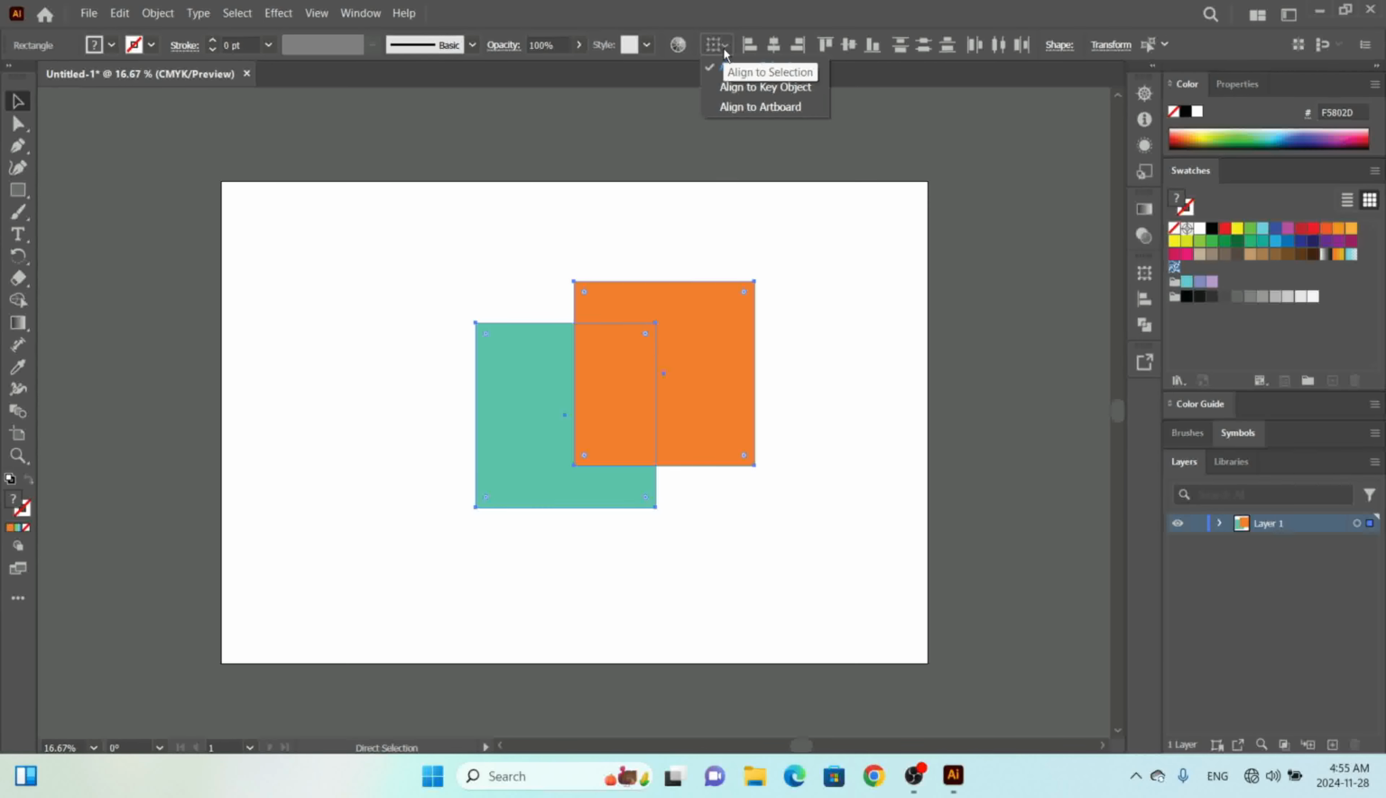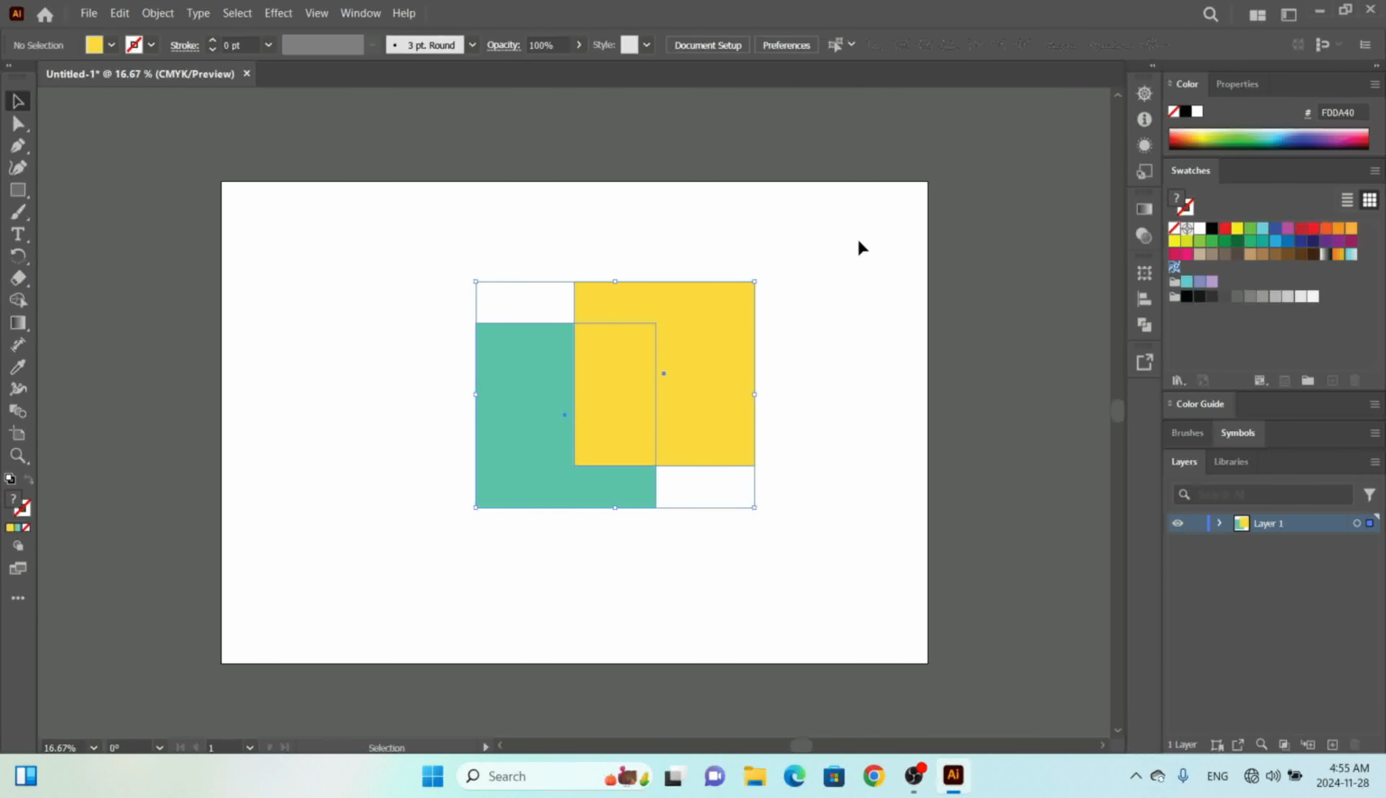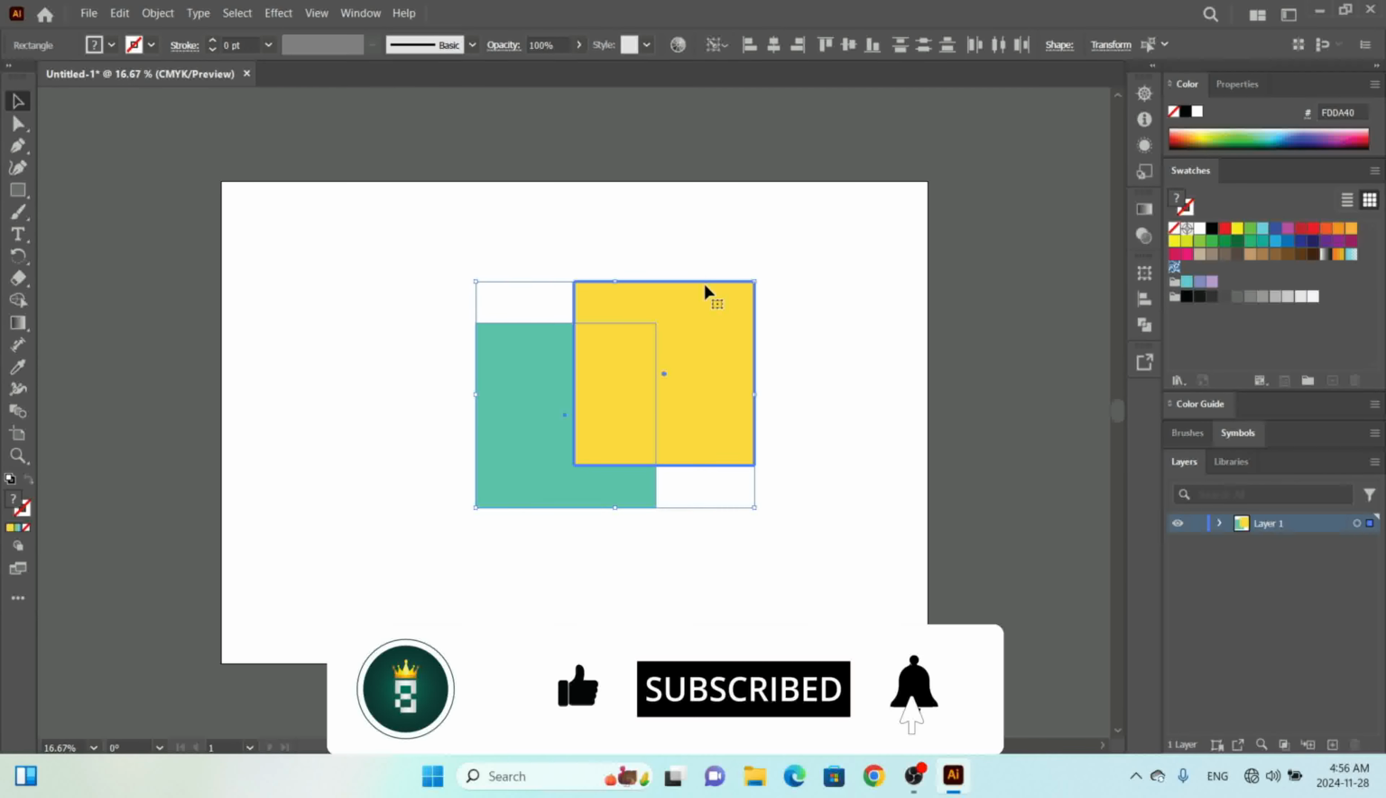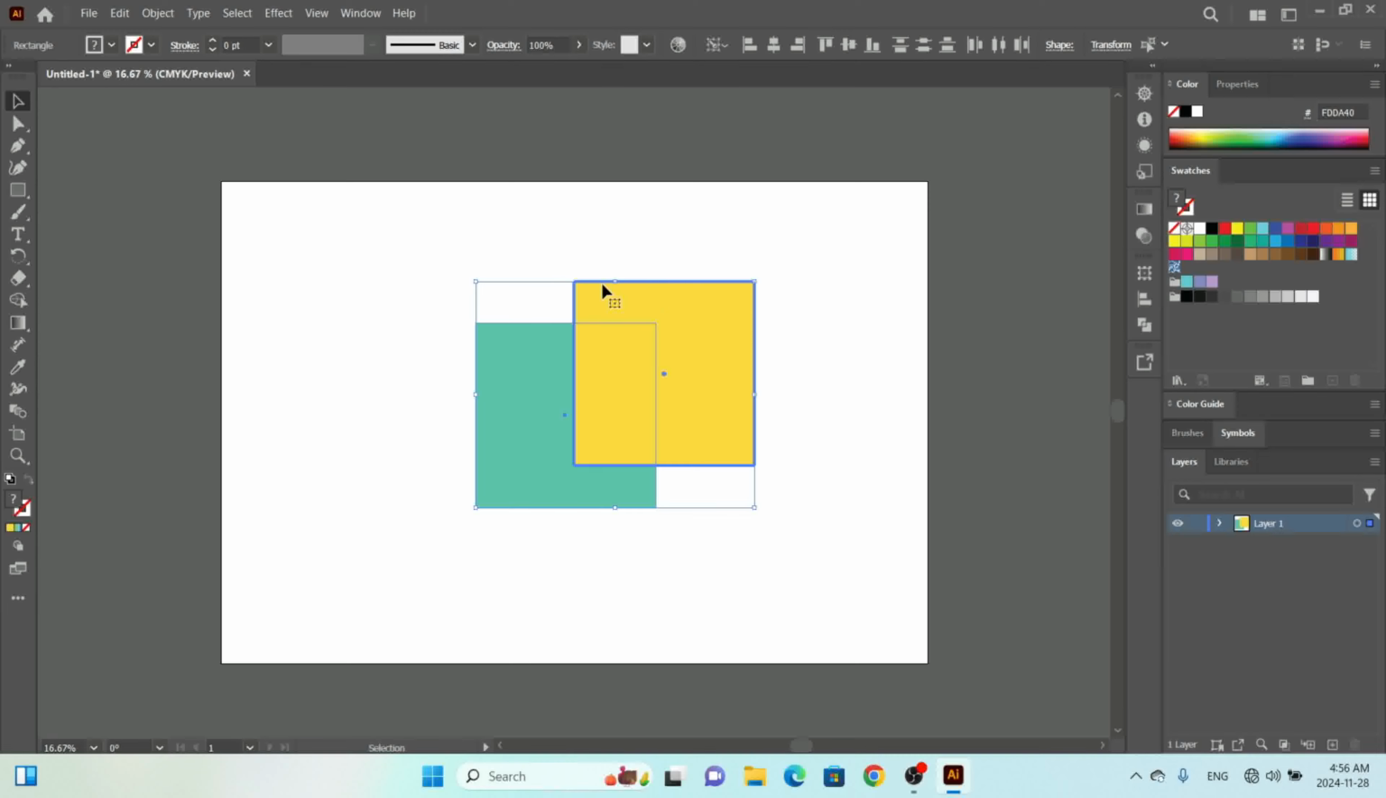What if we want to go with align to key object? If I click, automatically this one is going to select. Now I'm going to change the color to this. Control A here to select everything, align to key object. Now if we want to align based on this one, this yellow shape, yellow object, which is highlighted with the blue bold line, you can see based on that it's going to align.